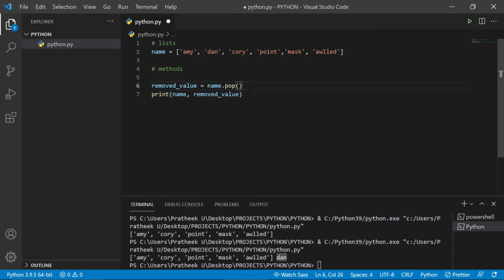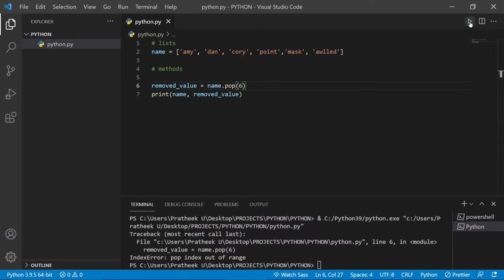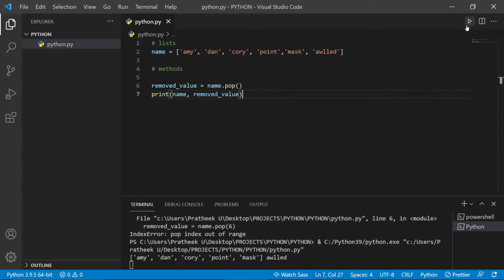Suppose I pass some invalid index, so for example, let's pass 6. Let's see what is the output. It gave us index out of range because, as I told you earlier, the index 6 does not exist. Now if you don't pass any value, what pop does is automatically remove the last value. So in this case, the last item was removed, and the removed value was OLED. So that was about pop and remove.